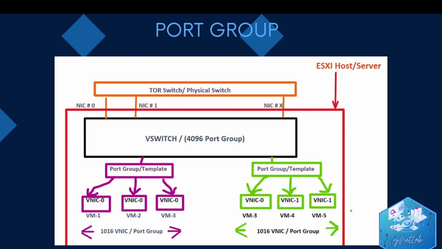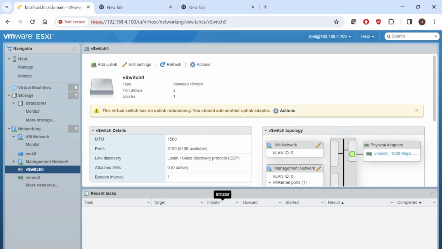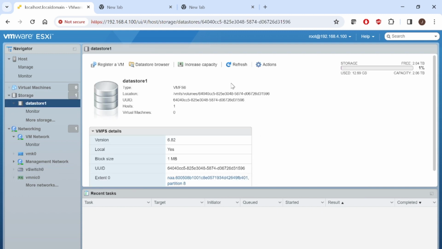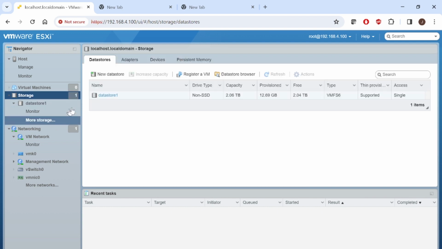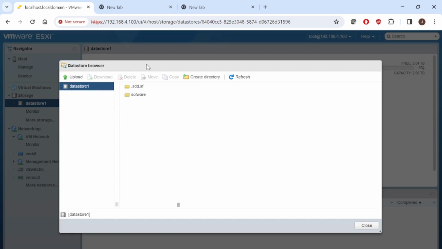What is the next step? I hope this screen is clear. Now what we need to do, we need to upload the software. We will go here into the storage and datastore. Click datastore and then more storage. And we will go into the datastore browser. And here we click and we can upload here. If the software is not available here, we can upload from our laptop or from the machine. But I have already uploaded, so I will use Red Hat 7.9.